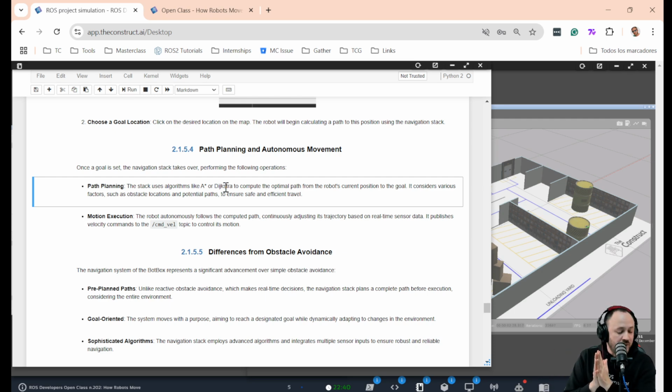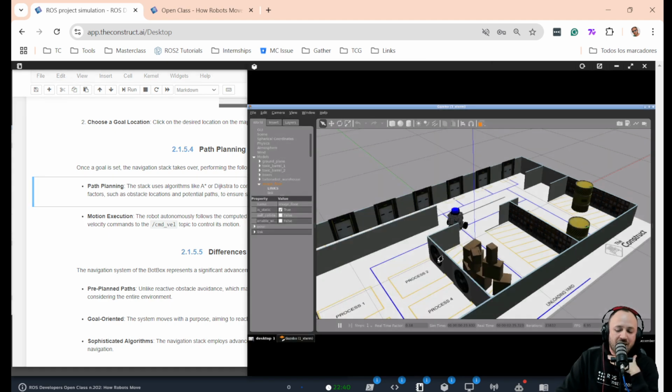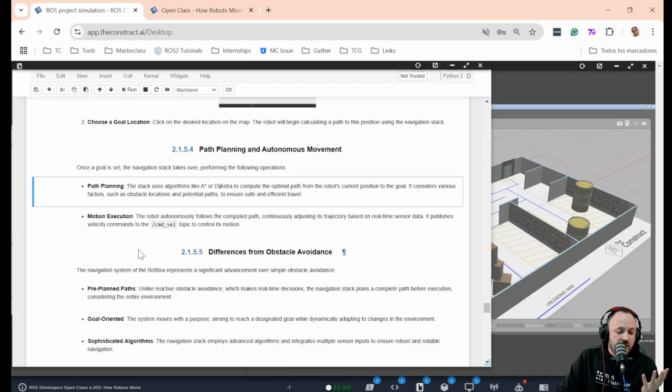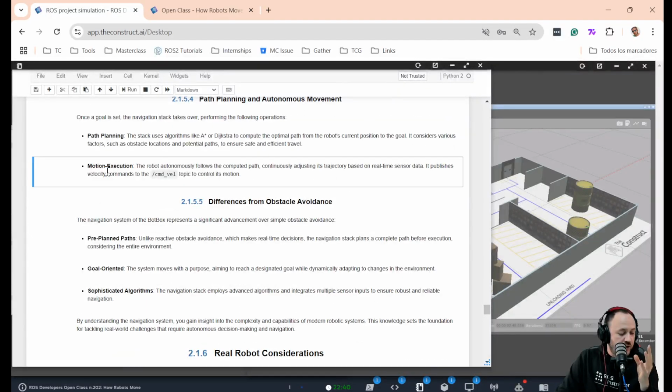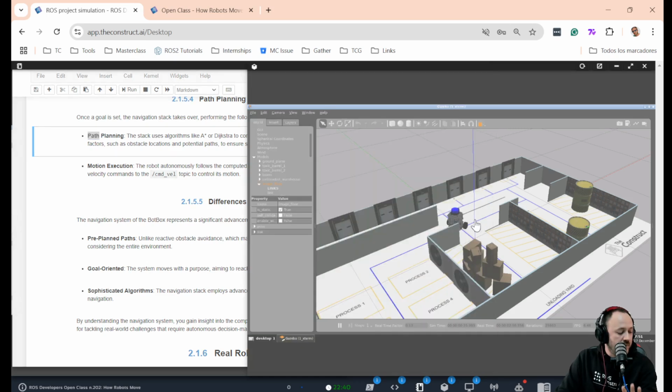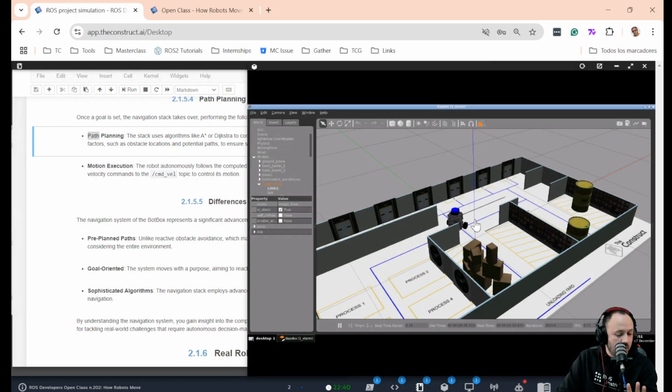The system uses well-known navigation algorithms in order to compute a safe path from the current robot position to the goal position. Also, the navigation system is in charge of sending the velocities to the robot so that this path can be properly executed by the robot.